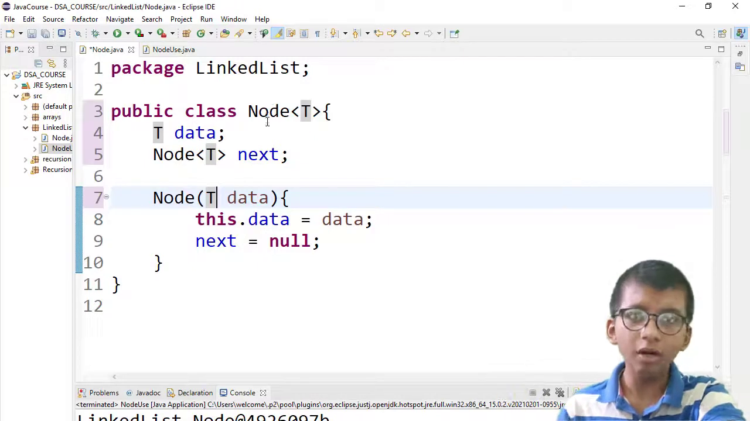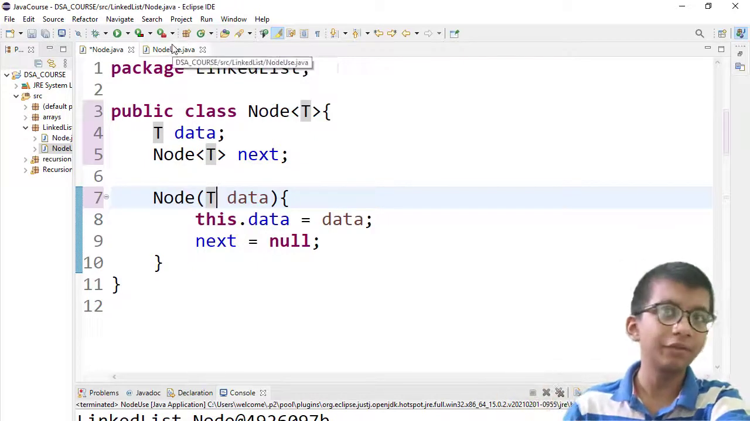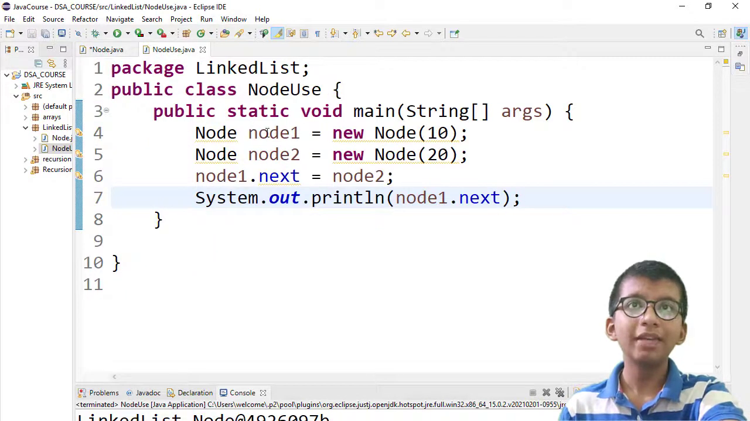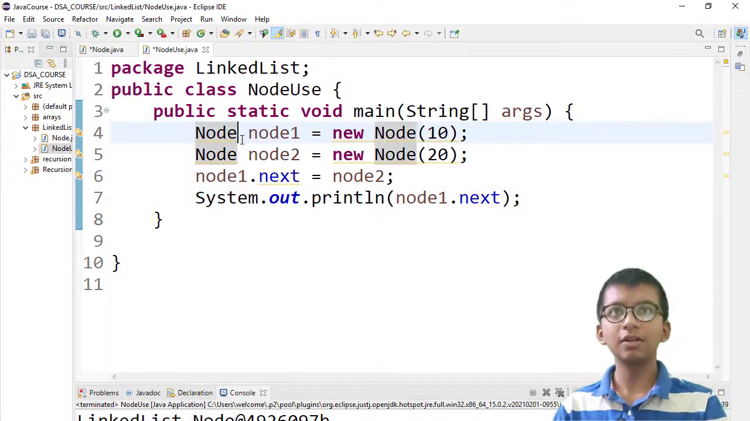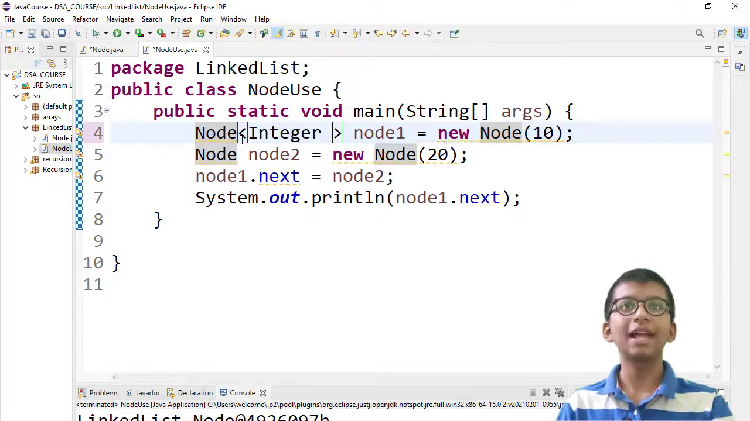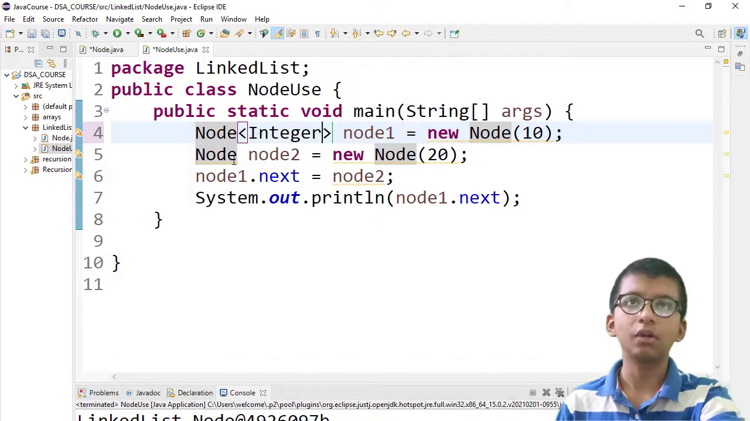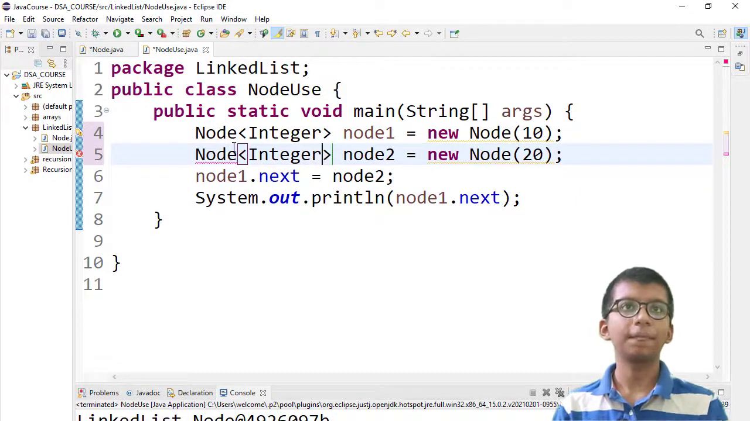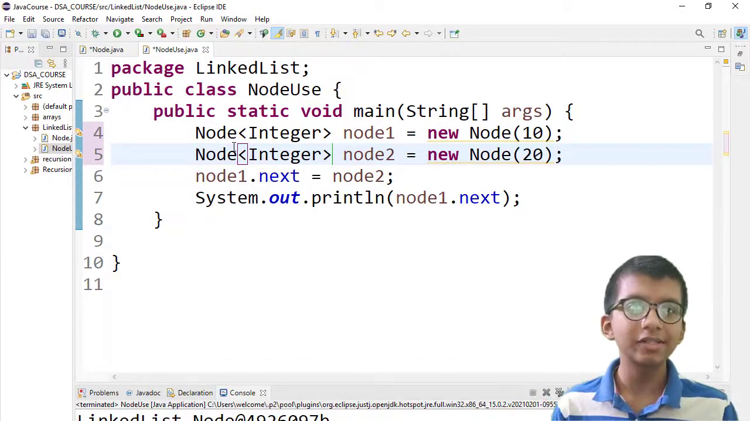And don't be confused, this is generics. This is only so that we can use any kind of data type. We don't have to make more constructors over here. Now we have to provide what kind of data we want to store. In this case, we want to store integer, so we'll write Integer. Pretty much easy, what I'm trying to say here.